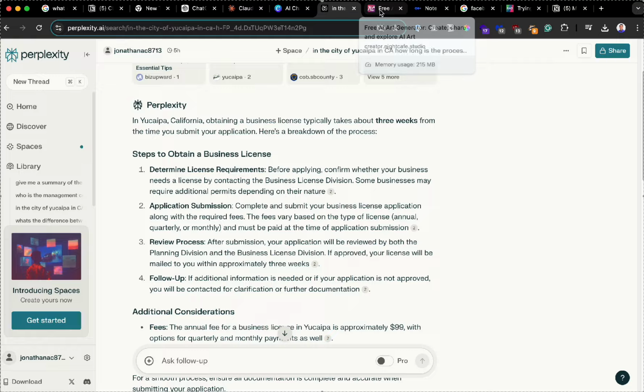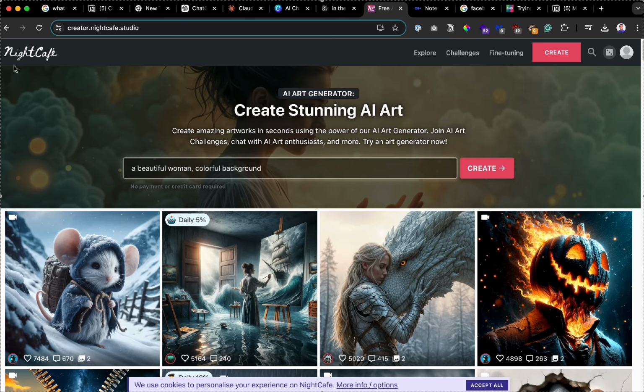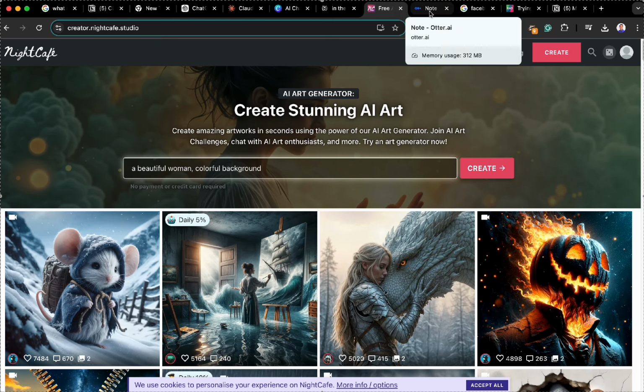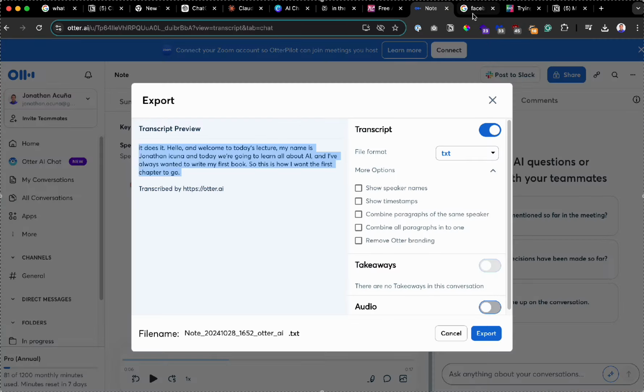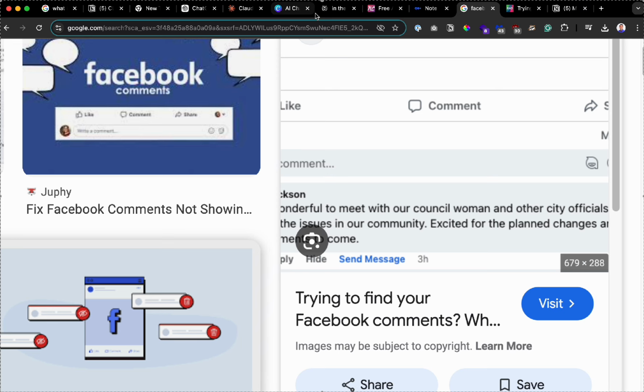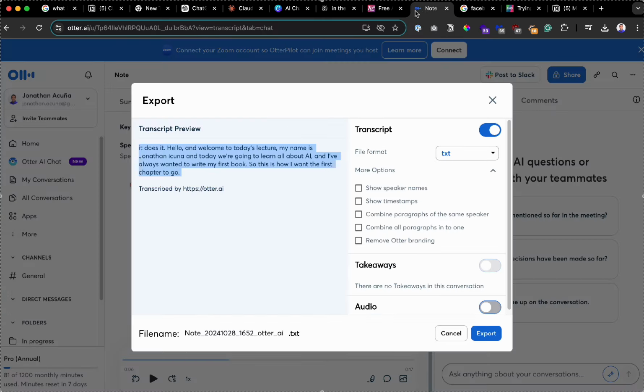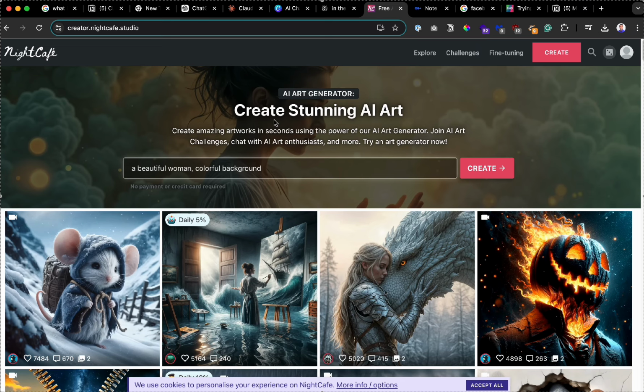Then we got into images or logos, where there's Night Cafe, for example. Midjourney's there too. It's advanced if you want really good quality images. I recommend Midjourney, but Night Cafe is completely free and very powerful for creating any AI art.